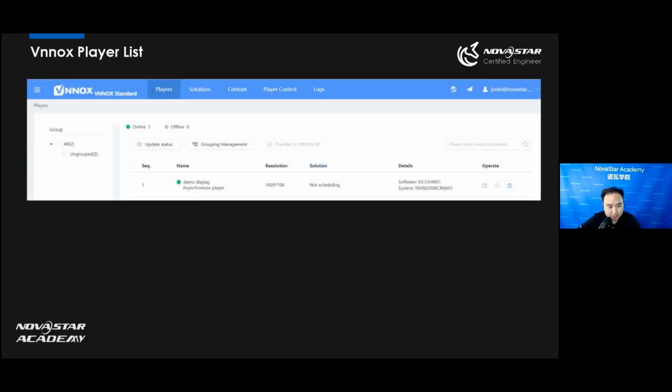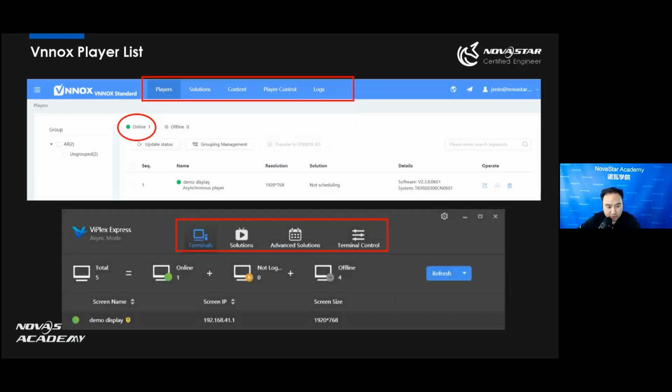After all this, we can do the publishment with the Vnnox account. You can see this page, actually it is similar to the VPlex Express. The first step, we also need to create a solution. Yeah, you can see it's quite similar, right? Also, the player equals the terminals and the solution.